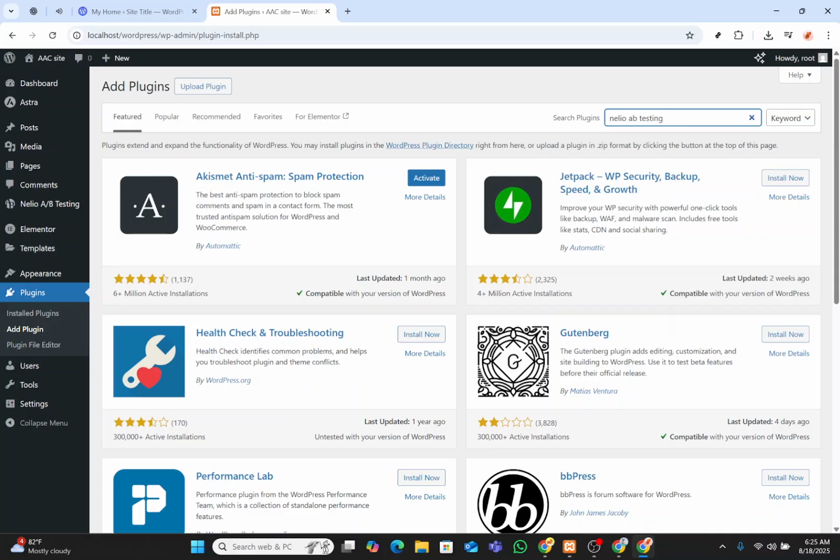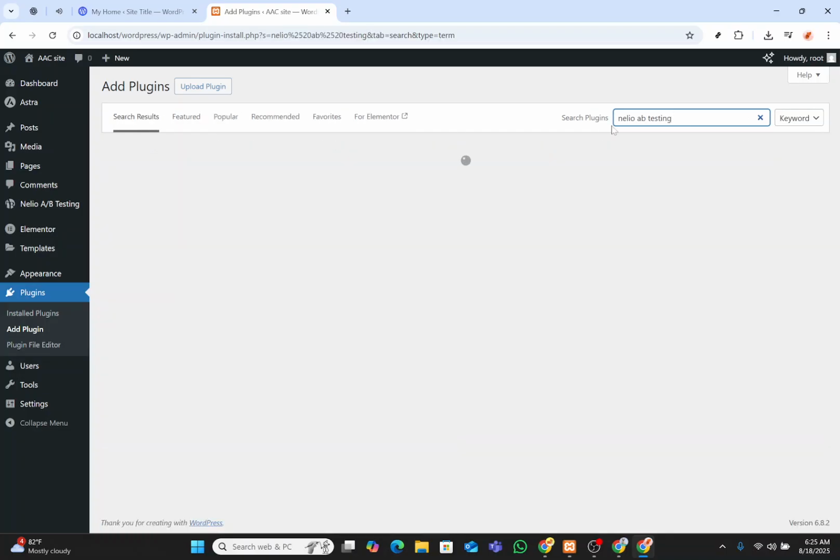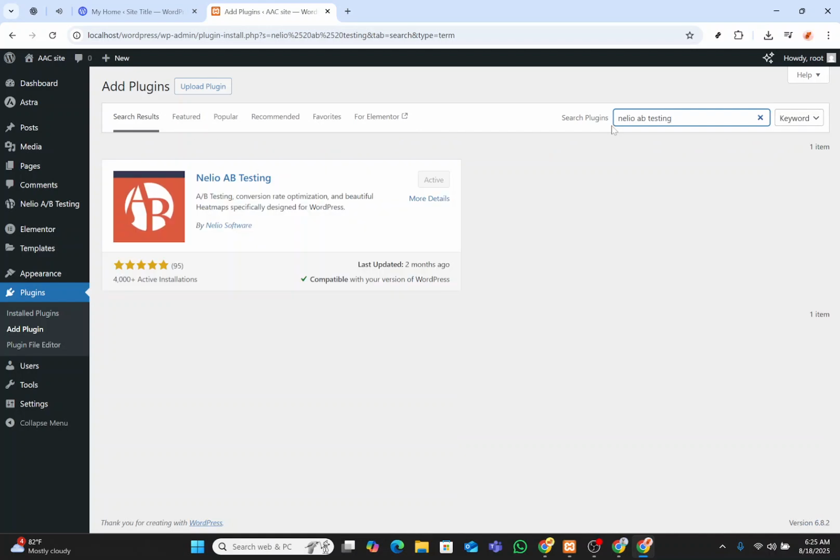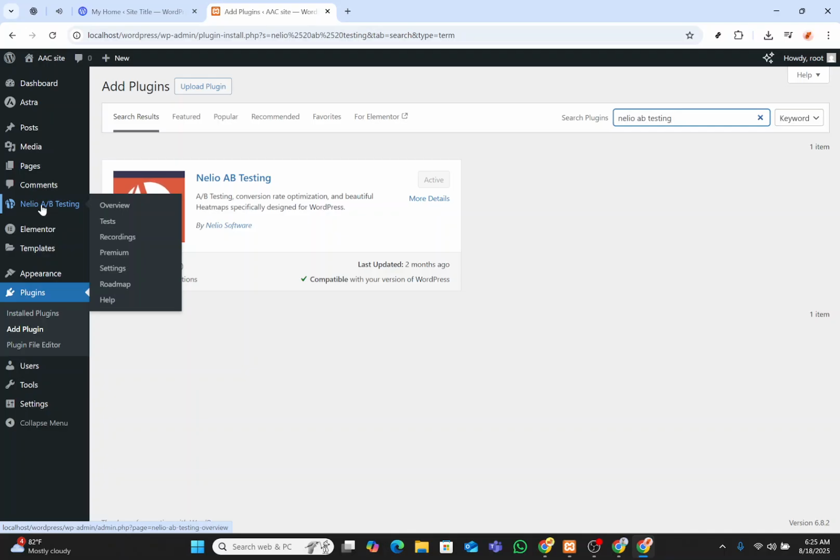When you find the Nelio A/B Testing plugin, click Install Now. If you've already installed it in the past, you'll see an Activate button instead. Go ahead and click that. Once activated, you can now access the Nelio A/B Testing section from your plugins list. Navigate over to Nelio A/B Testing.